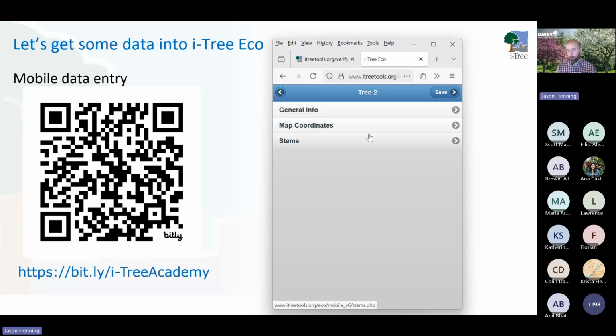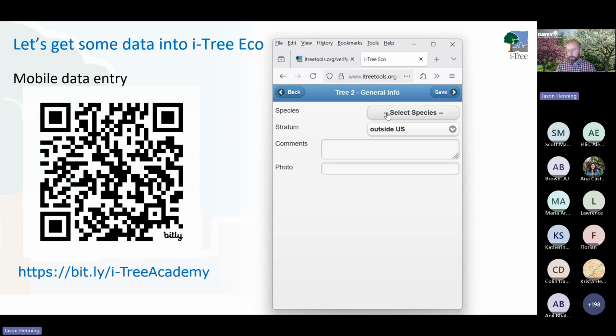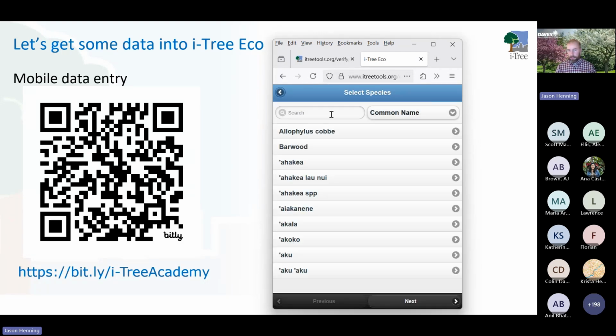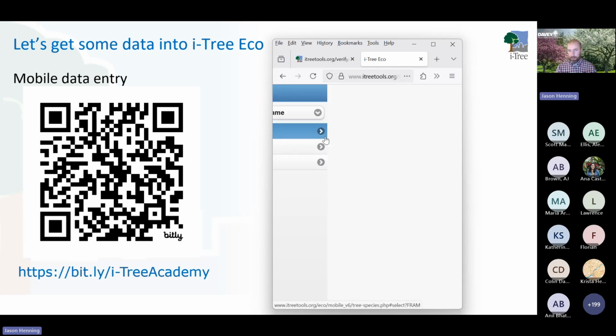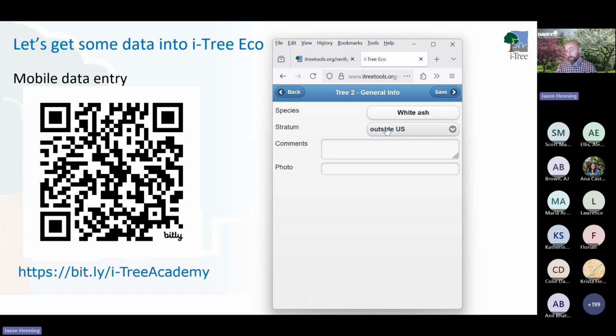And we've got to just go through each one of these options here to enter our tree data. I'll click on general info first. So this is our species. In my case, I've got a white ash that's been protected from emerald ash borer that I'm going to put in here. You can switch between common name and scientific name, but you'll just click on your species. I actually did stratify this project to say whether I was inside the US or outside. So you can just click on whether you're within the US or outside. If you had any comments, you could enter them here. Or if you took a photo of that tree, you could enter the photo number so that you could link those records up later. I'll hit save.